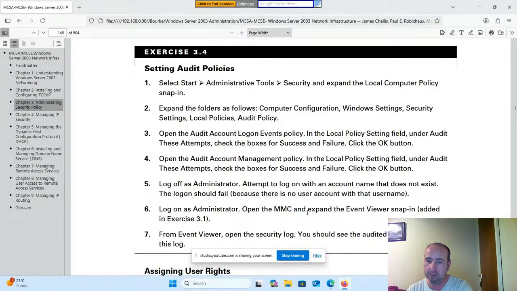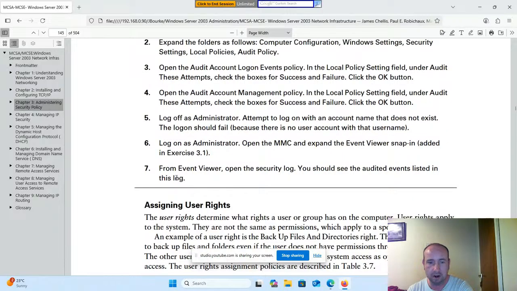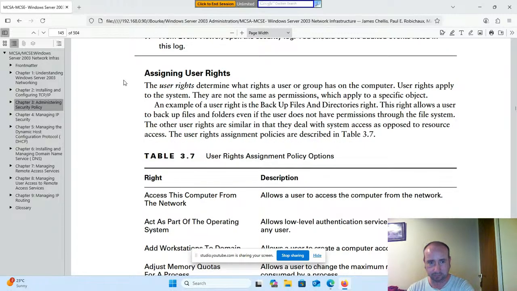Open the MMC and expand the Event Viewer snap-in added in Exercise 3.1. From Event Viewer, open the security log. You should see the audited events listed in this log.